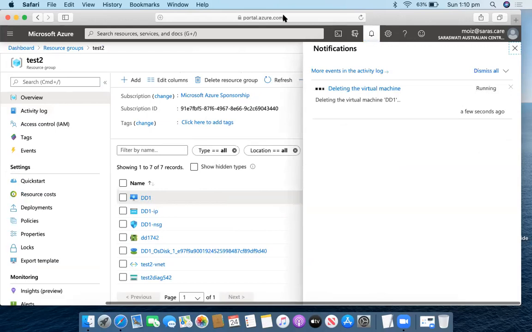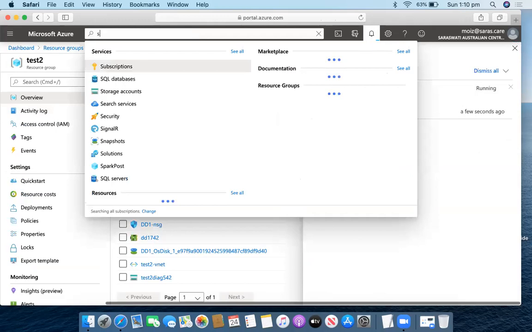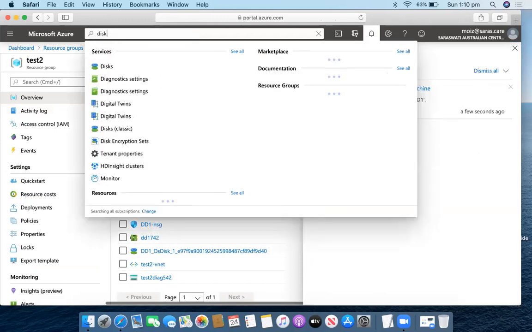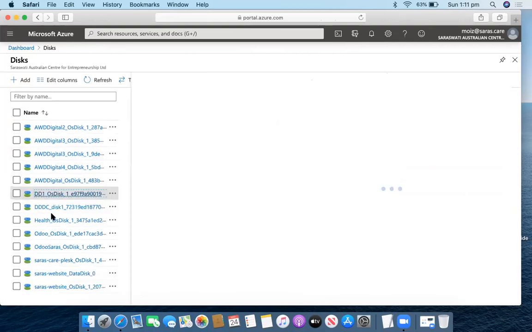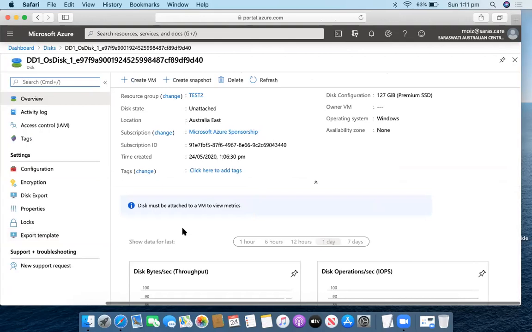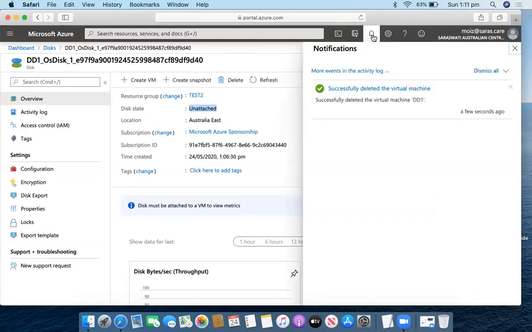So you can go and check it in disk. Click on the disk. And if you go to that disk, the one which we have created, click on this one. And here you can see that it has been unattached. That means the virtual machine has been successfully deleted.